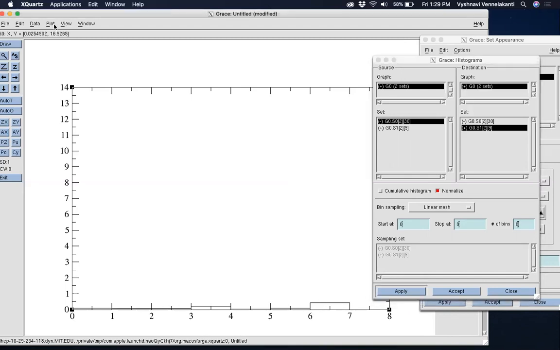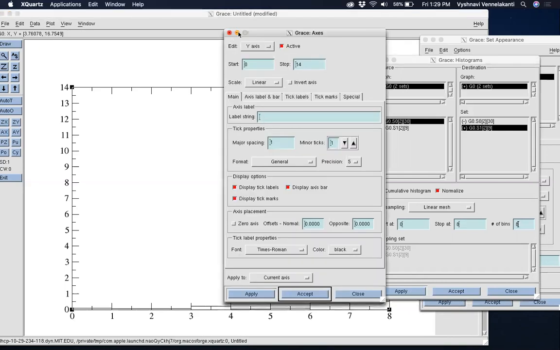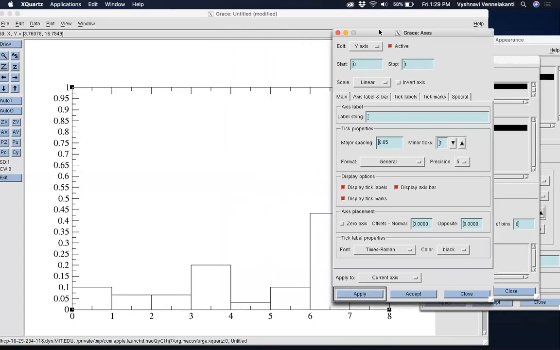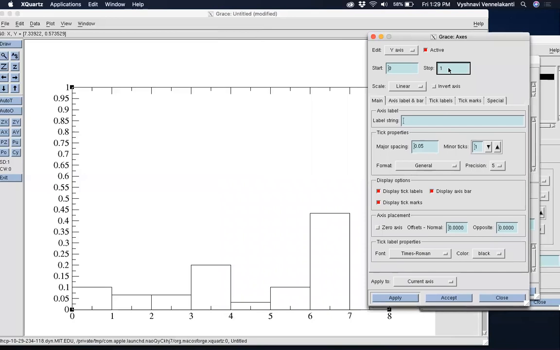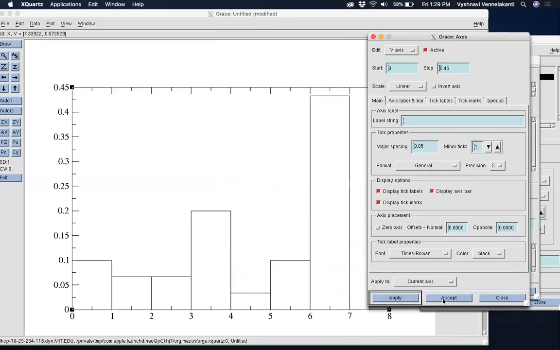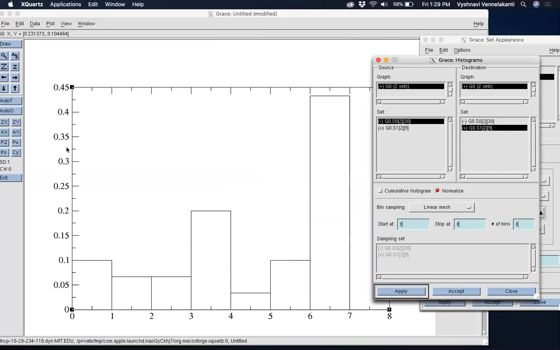So let's just make the axis settings slightly bigger. Okay, 1 is still too much, apparently. Okay, so you have your axes reduced to less than 0.45. So what happened when you normalized? When you normalized, you're basically normalizing everything such that the sum adds up to 1.